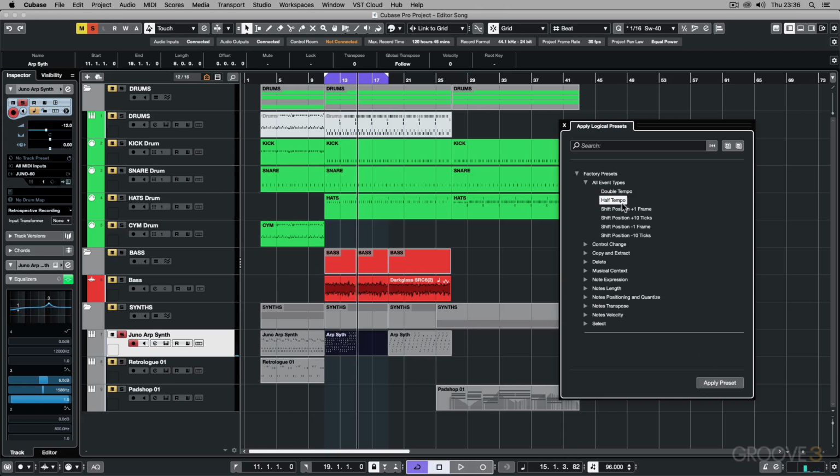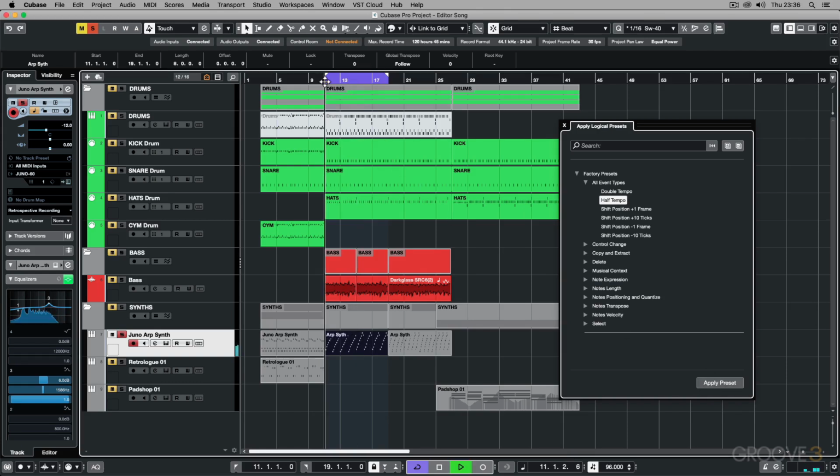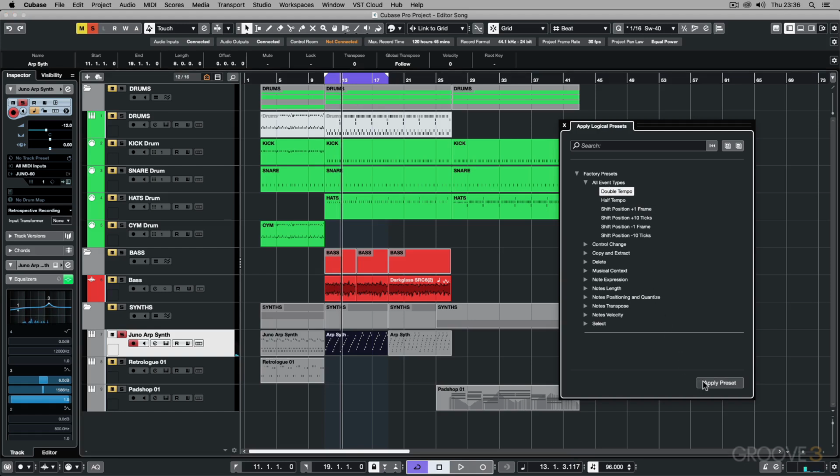And likewise, you can use the half tempo to half the tempo. I'm going to halve it again, and there I've got a slow tempo. I'll double that to get it back to where it was. So simply just looking at the MIDI data and then taking this event and doubling or halving the tempo. You can see you can also shift the position of the MIDI notes by a frame or ticks. But that's pretty self-explanatory. So let's move over onto some other things.